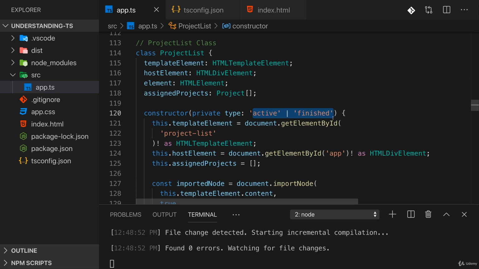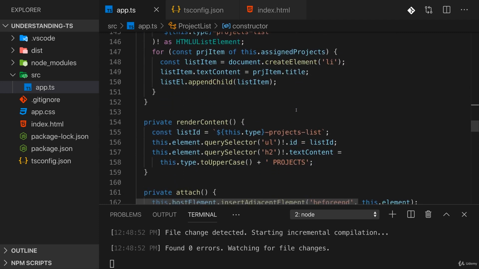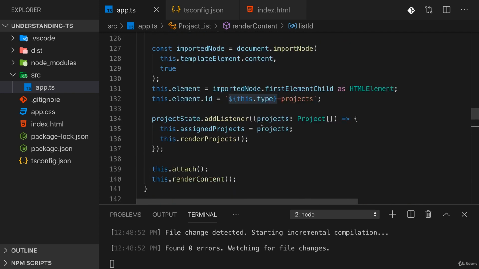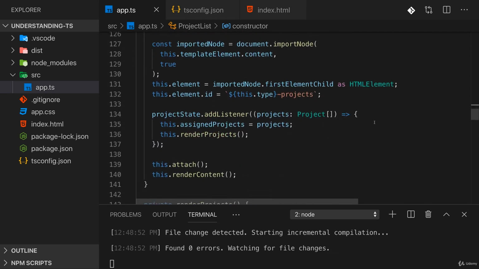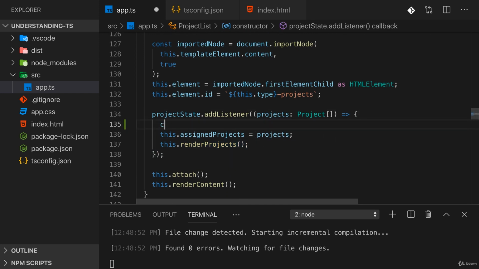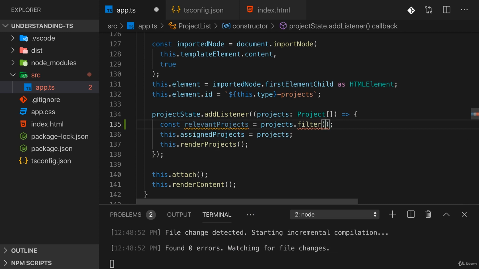Now, here, by the way, we could also theoretically use our enum, but actually, I need the concrete value stored in the enum down there, or in the type down there, and therefore here I don't want to use an enum, also because I want to show the string literal types. So what we'll do here inside of our listener function is, before we store the projects and render them, we want to filter them. So here we have our relevant projects, you could say, and that's of course projects filtered.